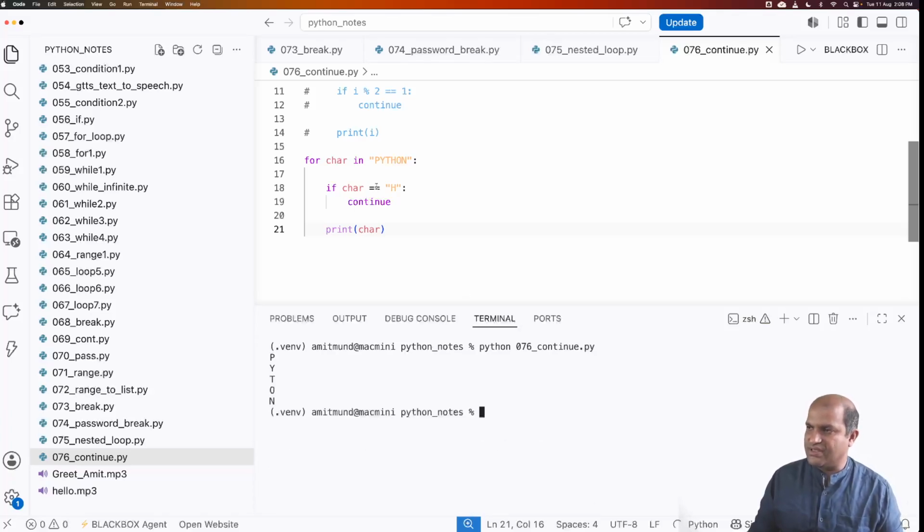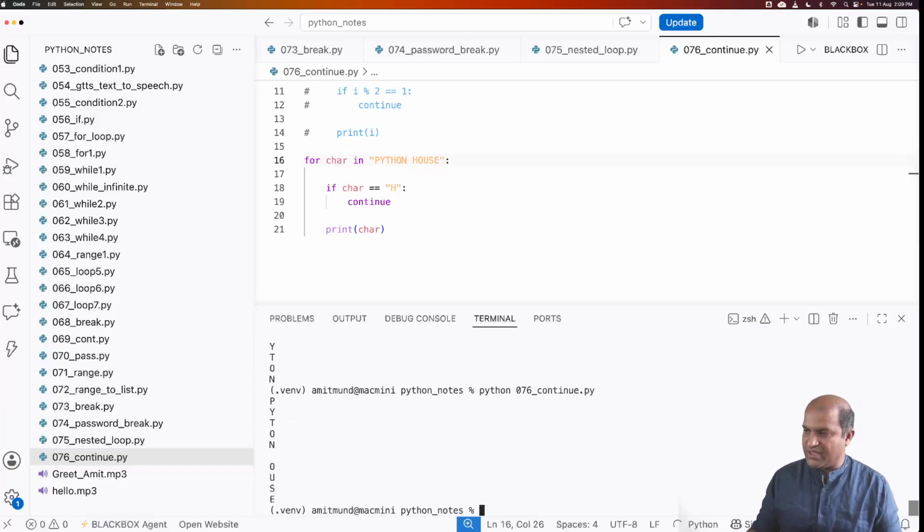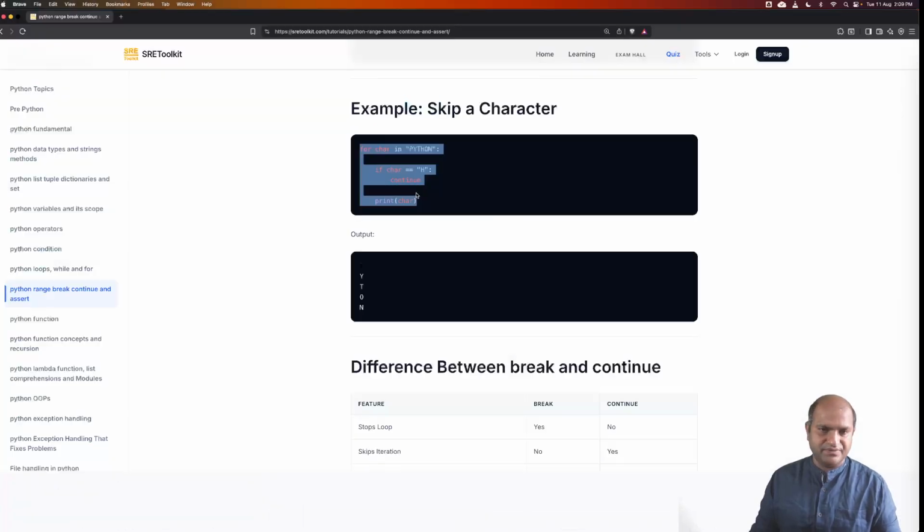In this case, if I do one more where we have H, again if the H comes, it will ignore that one. Whenever we get H, it will come out from this.